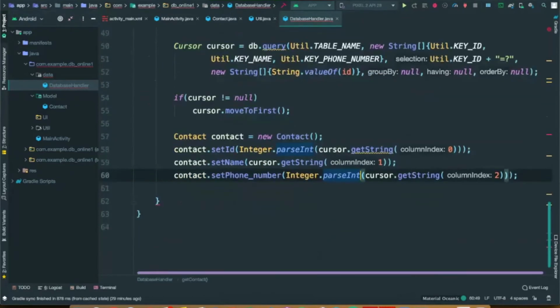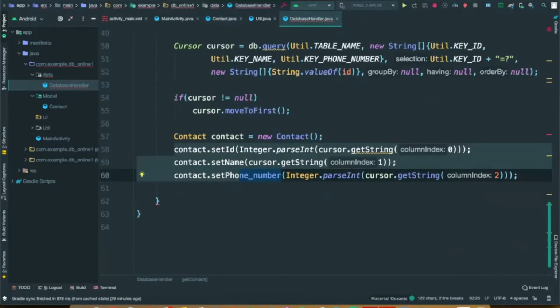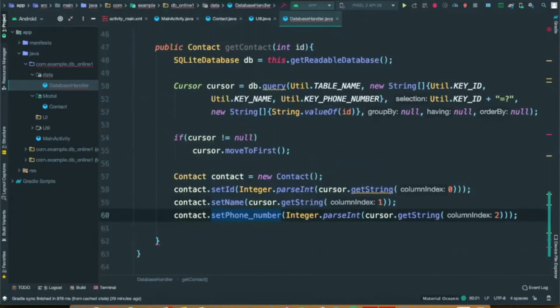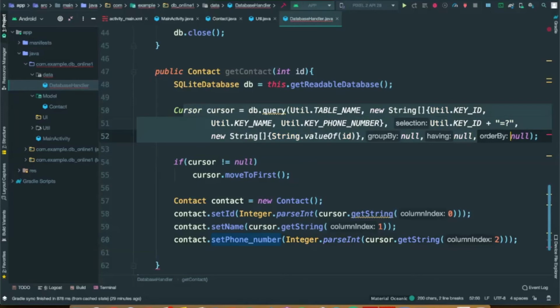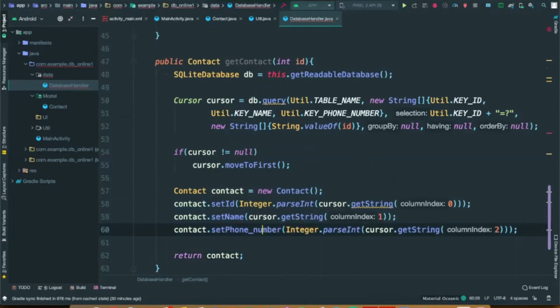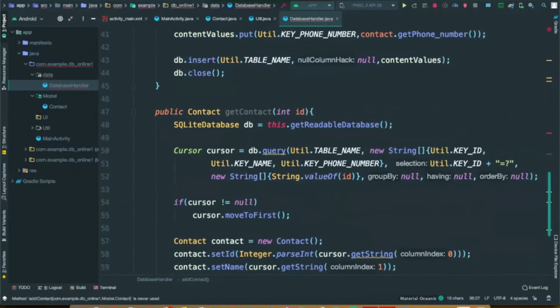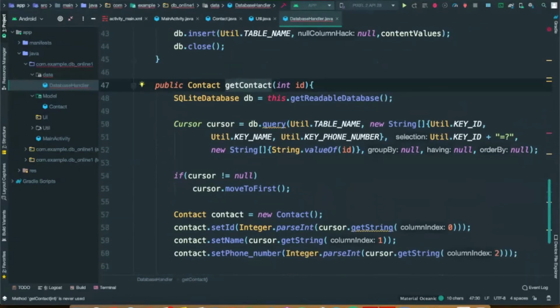So you prepare a contact object, and from your model, from this Contact.java, all these getter and setter methods that you have are now used over here. You say setID, setName, setPhoneNumber, and whatever information you have fetched from your database has now been stored in your contact object. And now this object is something that you can return. So after doing this, here I'll say return contact. Okay, easy.